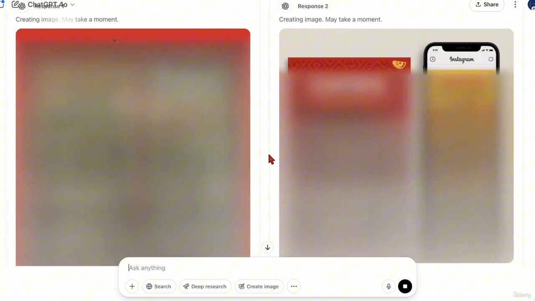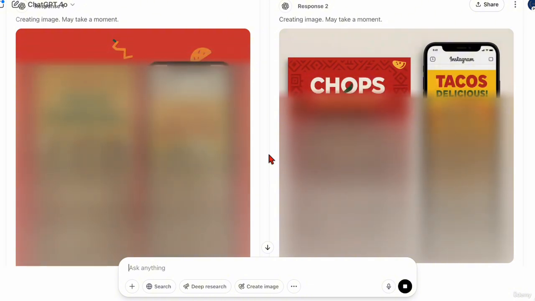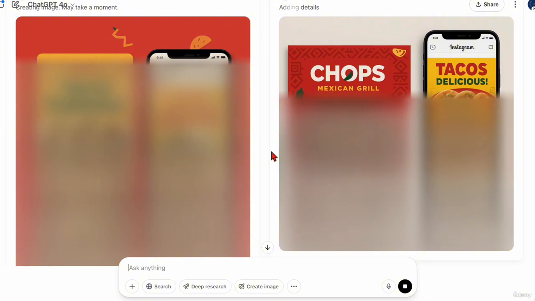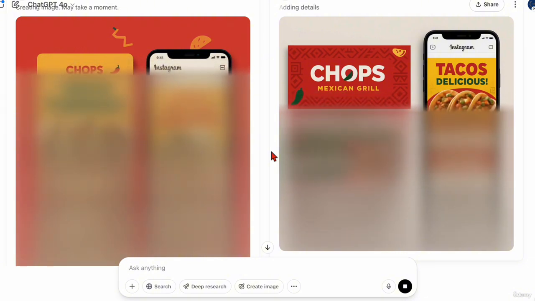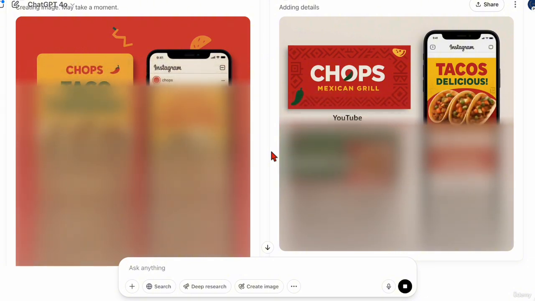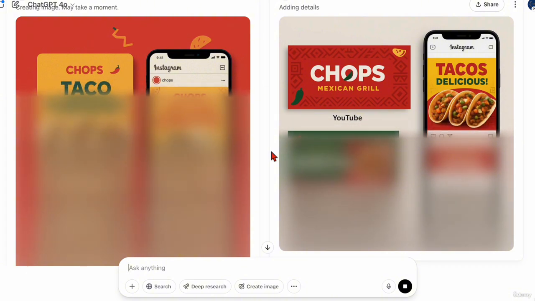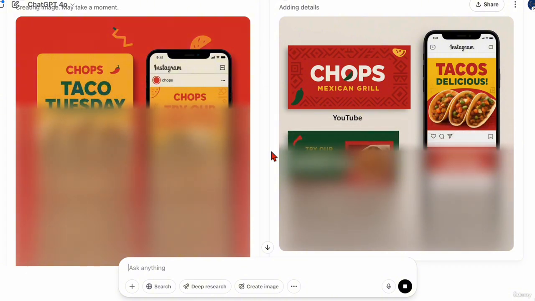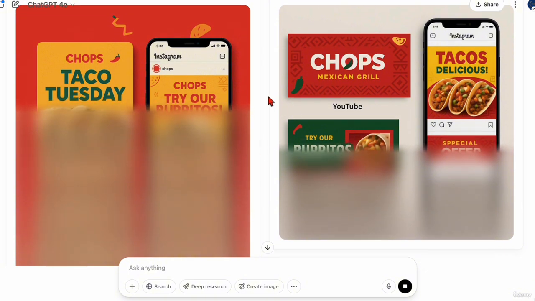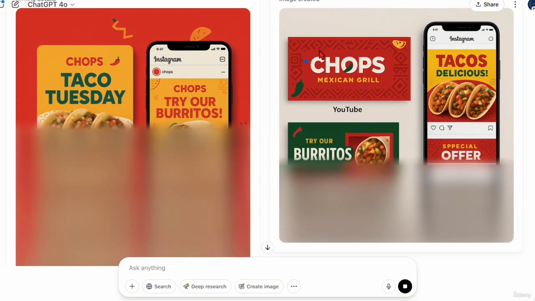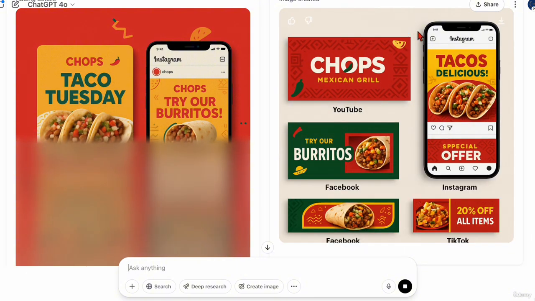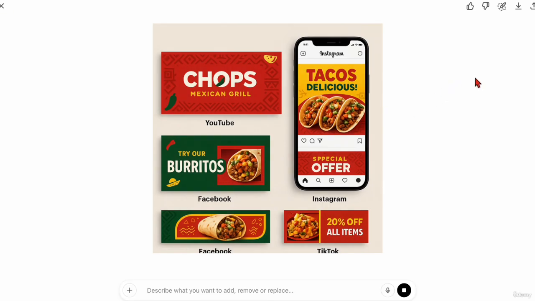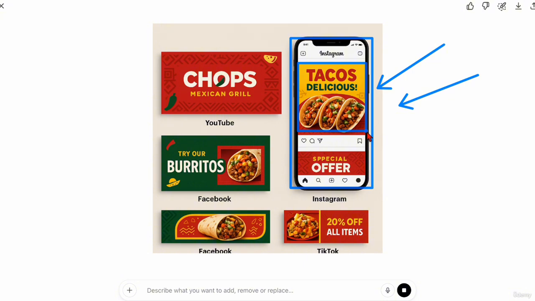Take a look at this very, very powerful result. We're going to have one on the right-hand side and the one on the left-hand side. Now, as we could see, as the images are being generated, it's doing a really good job in showcasing the platform as well as the actual post within the platform. If we start with the right hand side, you'll notice that we have an Instagram post over here. Here we go. Let's click on this. We got a phone as well as the Instagram page and the post within the phone to show us how it looks like. That's very powerful.